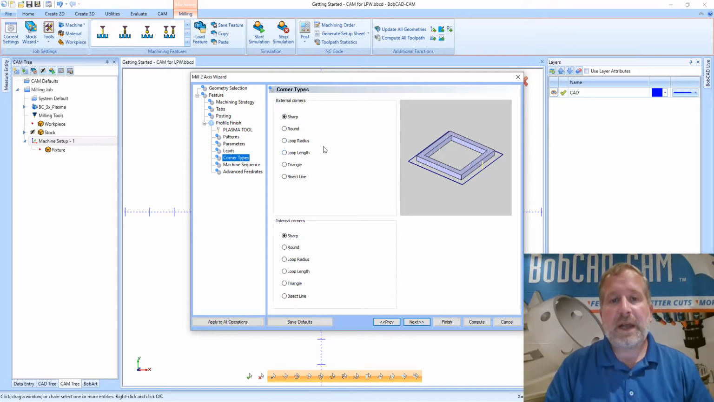Okay, corner types allows us to define how we want corners handled for external or internal corners. For really what we're doing, we're not going to worry about any of these options right now, but know that we can put radiuses around them. We can make them sharp corners. We can have the system do loops on the corners, also commonly called fishtails. Do a triangle type cut and so on. Again, we're just going to leave these to sharp, but you can experiment around with these options and see what they do and see if that's an option that would benefit you.